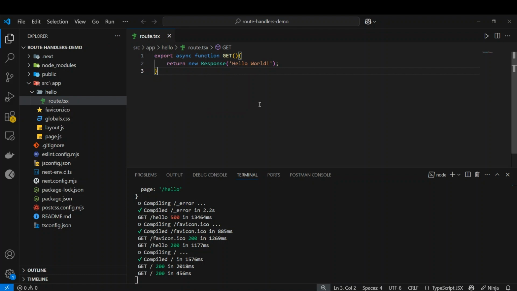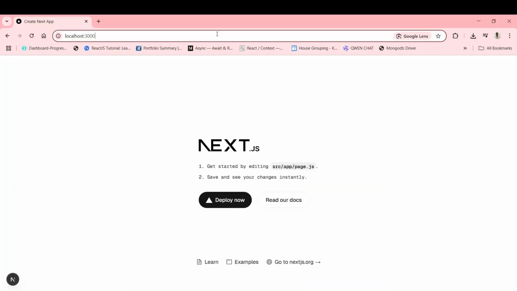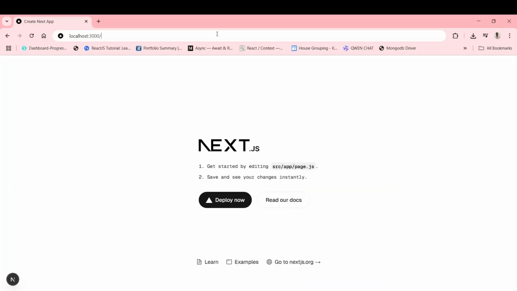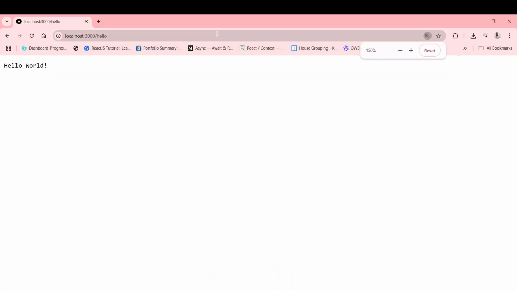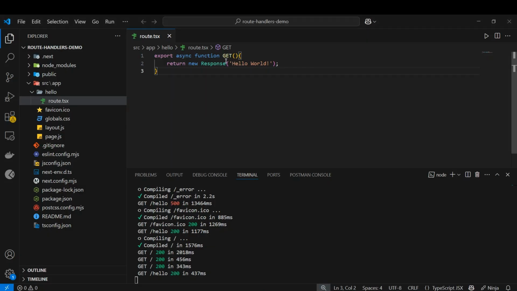So this is the GET request. When we visit localhost:3000/hello, it returns this particular text on the browser. Here we have 3000, we can visit /hello and press enter. You can see that at localhost:3000/hello, you get Hello World, the text which we added in the GET request. So this is a particular GET request.